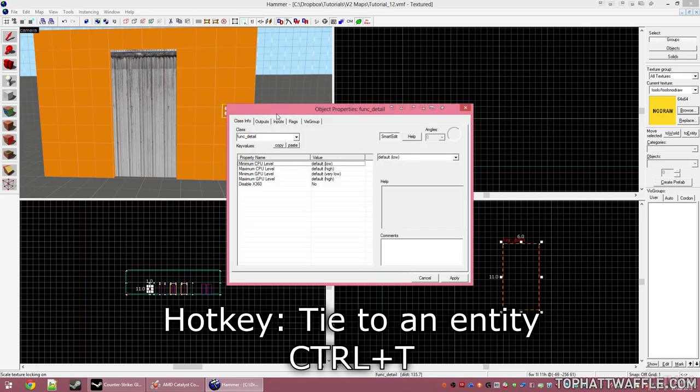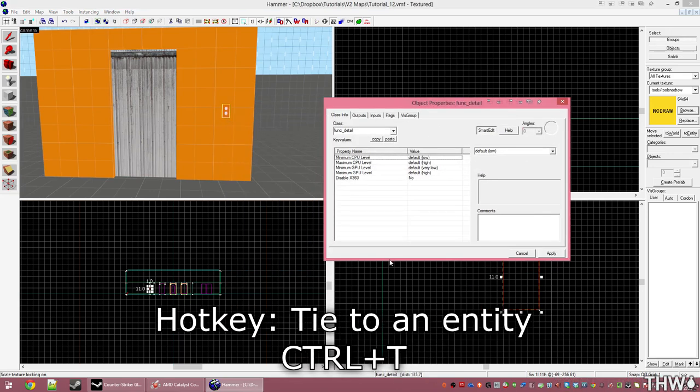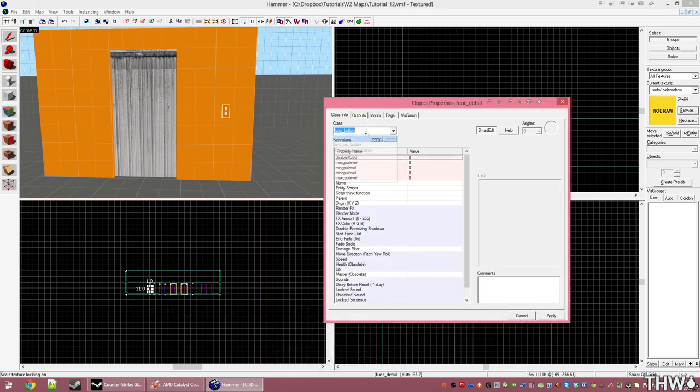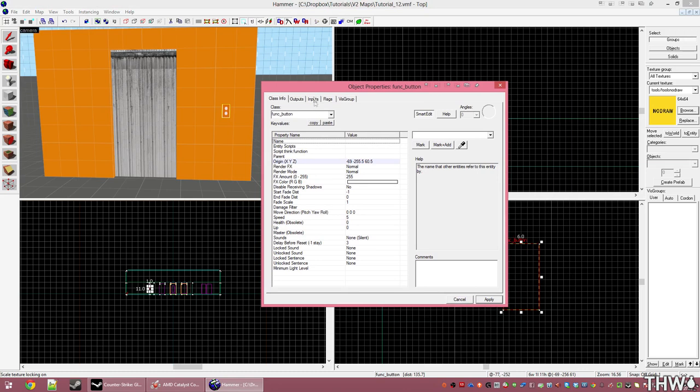Press Ctrl T and it'll tie it to a func detail. We now want to change its object properties to be a function button. Click apply, and now there's a few options that we'll want to change here. These are the most common options that you'll use on a function button, the first one being delay before reset. This is how often the button can be pressed.